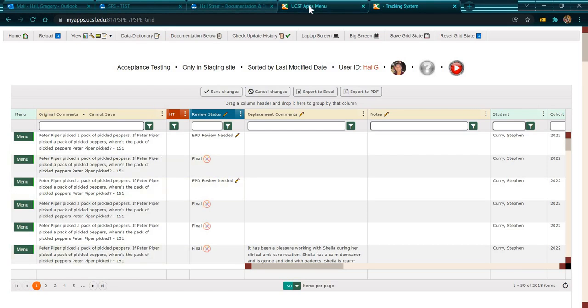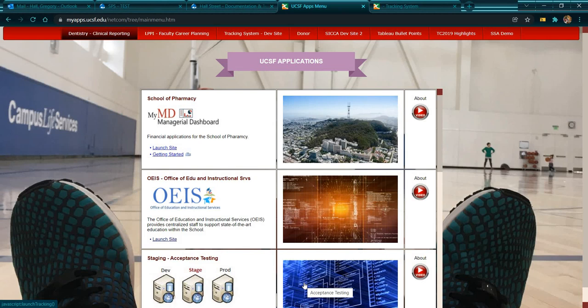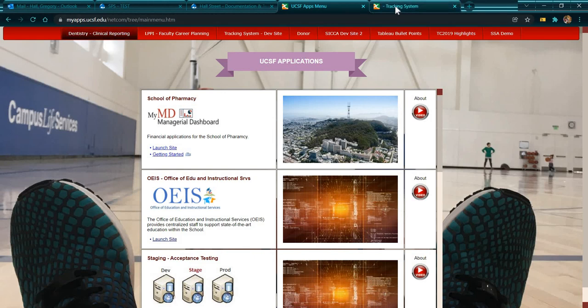So if you look at our landing page, this is our staging acceptance testing site. Once we're done with our acceptance testing and changes, enhancements, revisions, and move it to our OEIS production, in this site you will not see that acceptance testing interface. This interface is just for staging and acceptance testing.